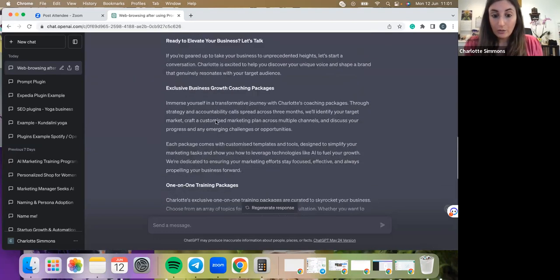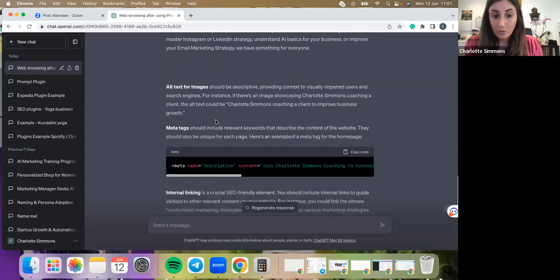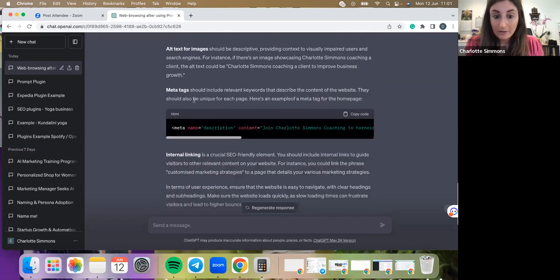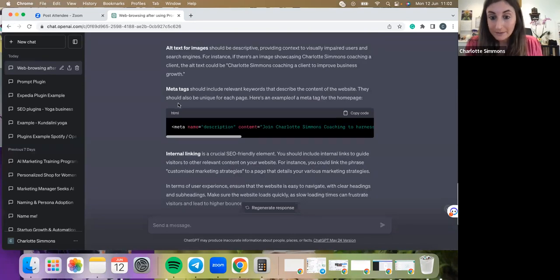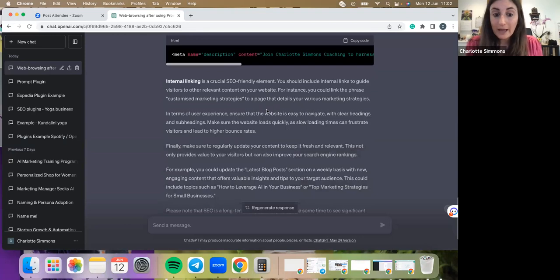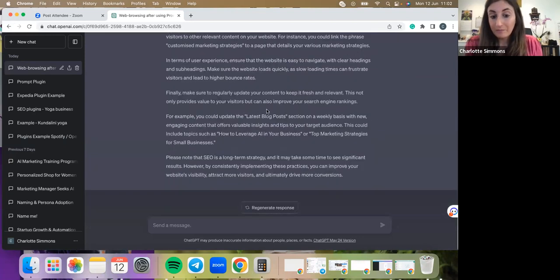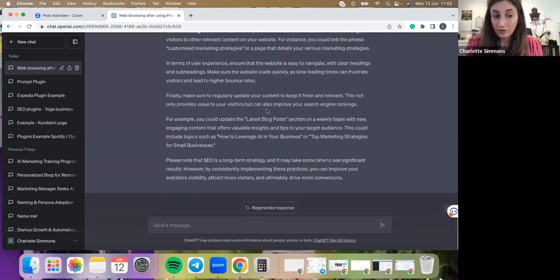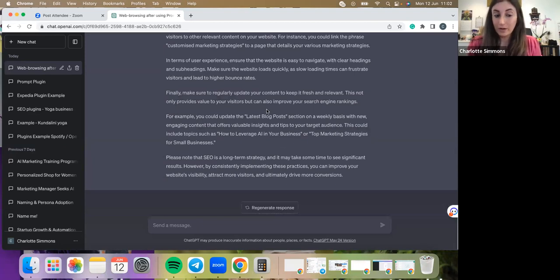It then also gives me some alt text for the images, and it tells me how I can create the meta tags and an example of a meta tag. It talks about internal linking, and yeah, it basically just gives me lots of ideas for how I can be utilizing the SEO better, like enhancing my SEO.